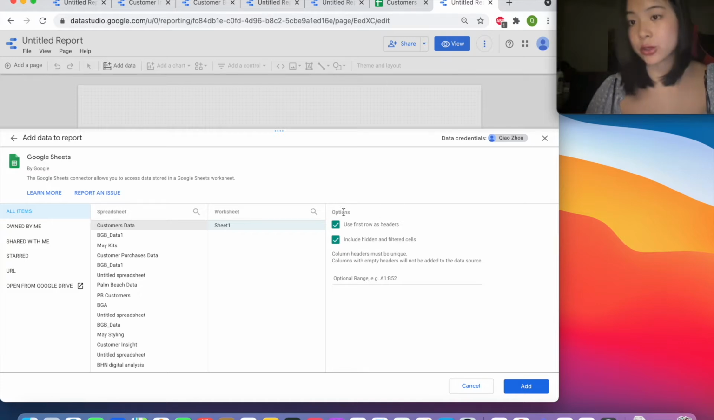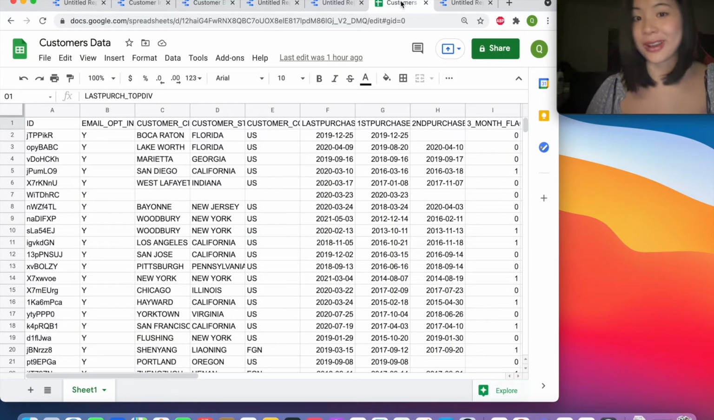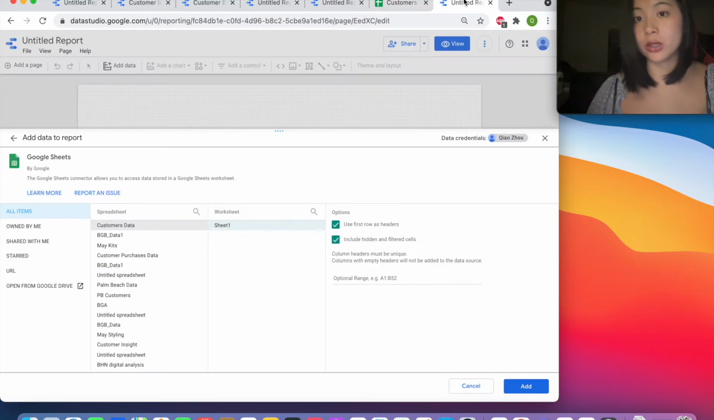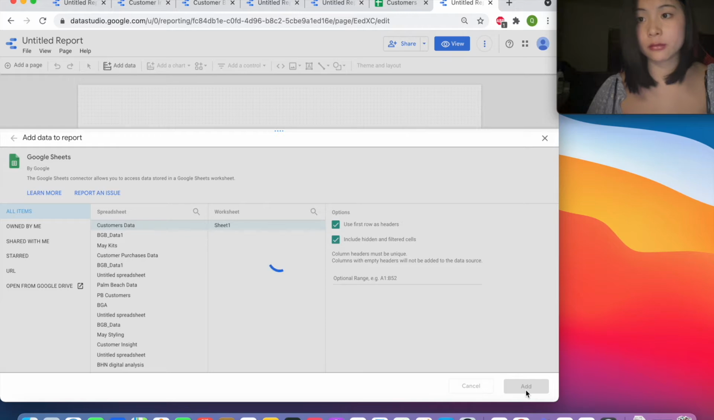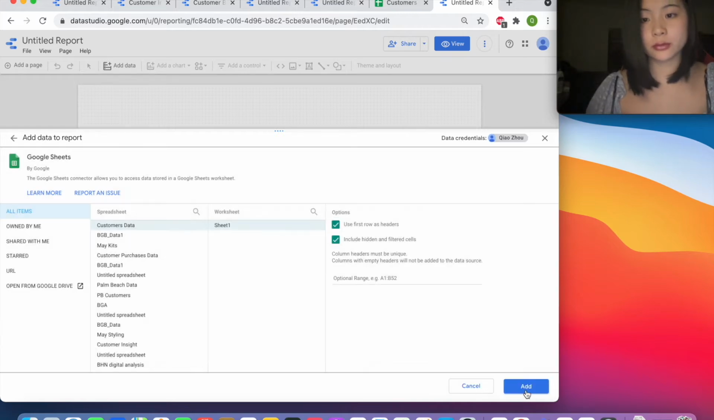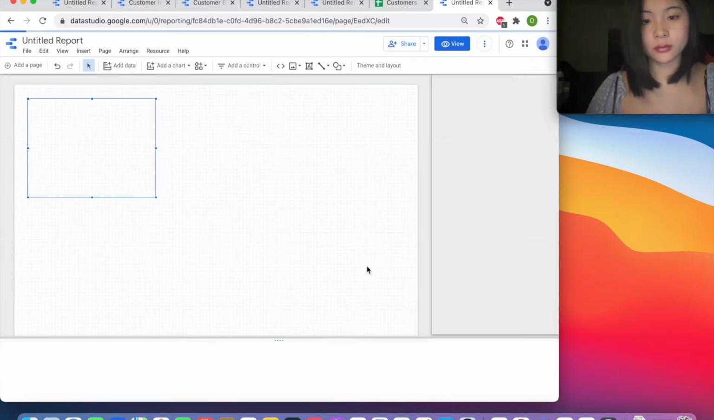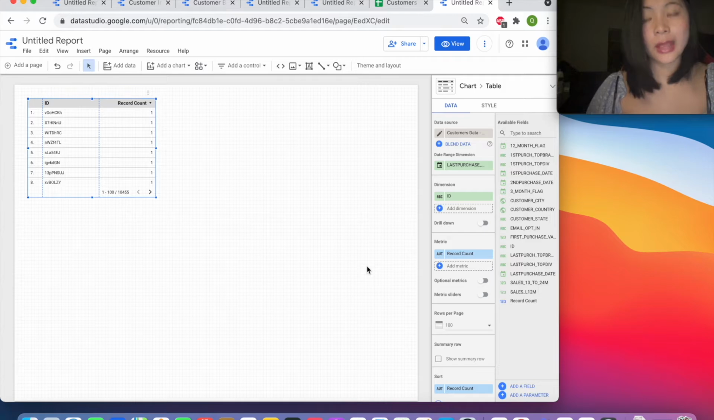So this option is asking me whether I'd like to use first row as headers. Of course, my answer is gonna be yes, because this is my first row and I want to use them as the headers. Let's add right here. Okay, so here's a canvas and we're gonna build all the charts on this canvas.